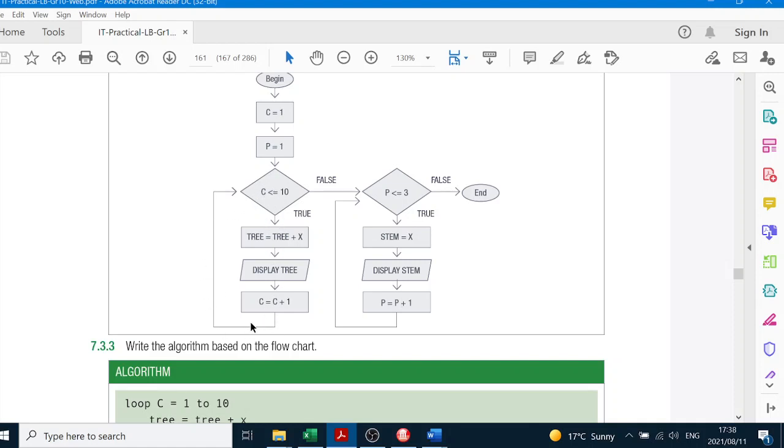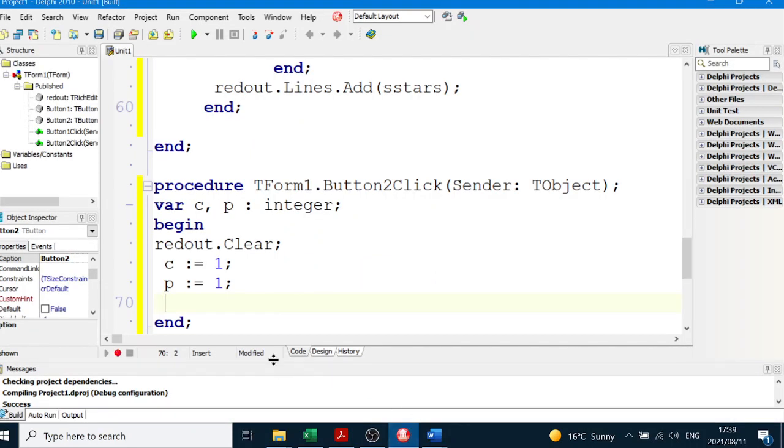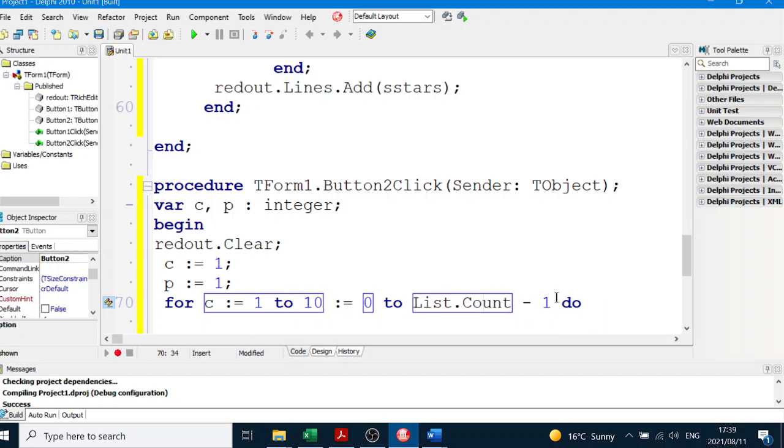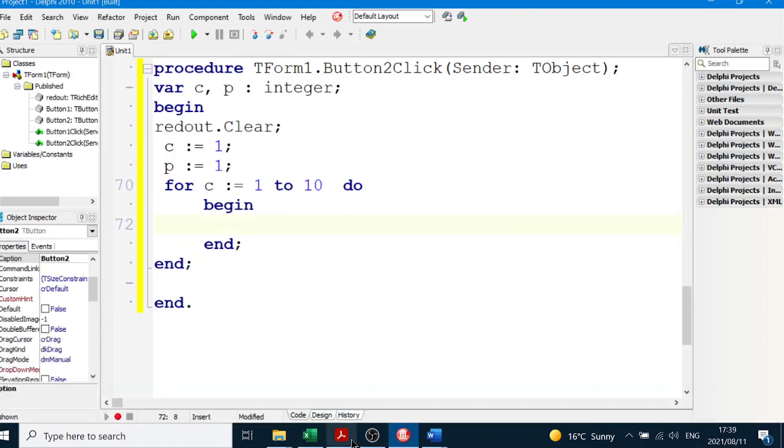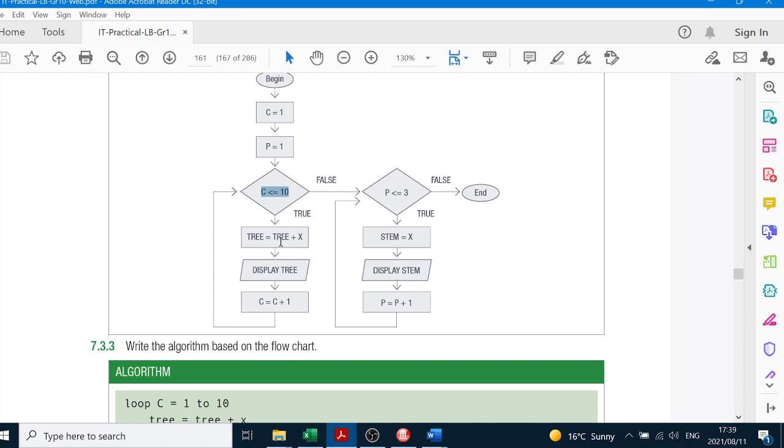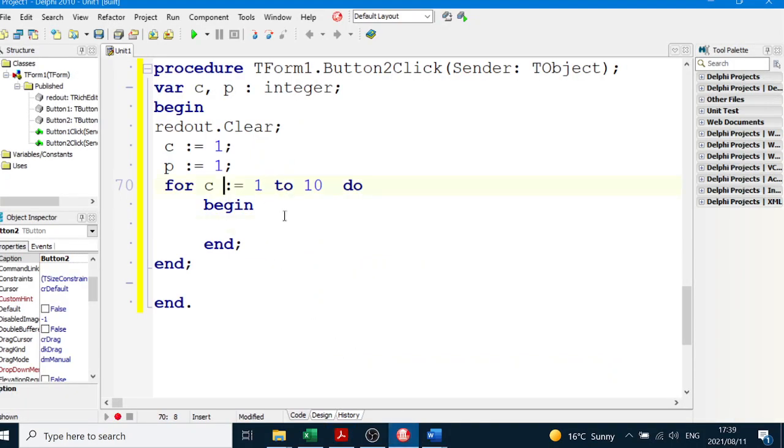So this C loop, C equals 1 to 10. It's going to go to 10. Right, so we're going to say for C equals 1 to 10 do. And now we must have begin and end. Why begin and end? Well, the loop always has begin and end. What are we doing here? We're saying tree equals tree plus x, display tree, and then we're adding 1. C equals C plus 1, that is the for loop. C is going to go from 1, 2, 3, until it reaches 10.